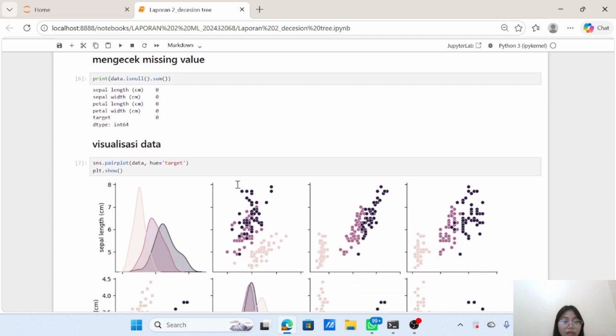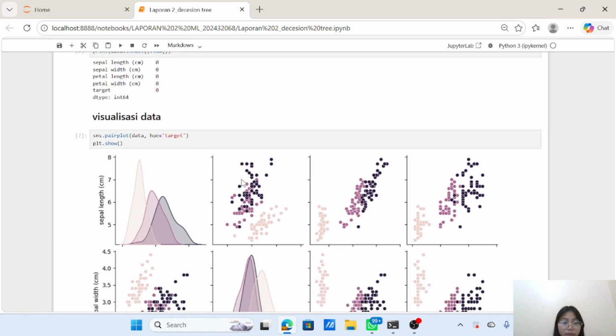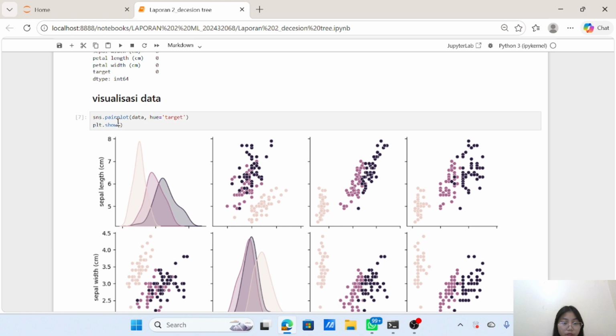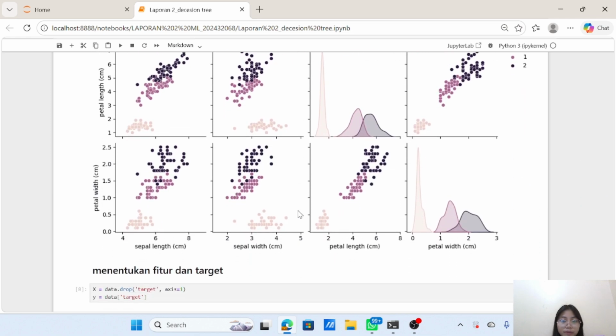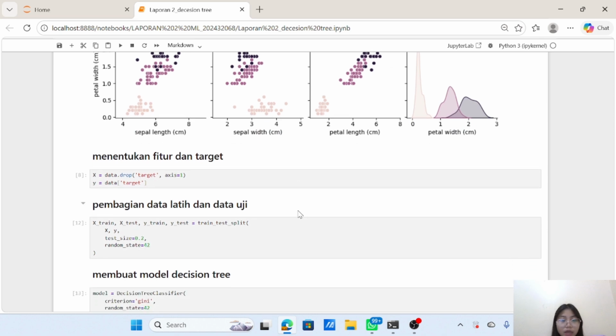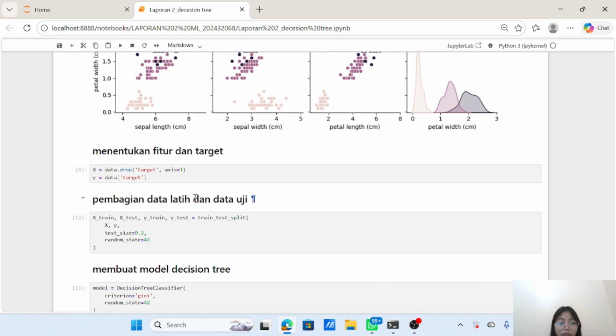And the next is data visualization using pyplot, which is used to see the relationship between features and the distribution of the iris class. This is the output. Next, determine the feature and target: variable x is used for the features, and y is used for the target or class label.